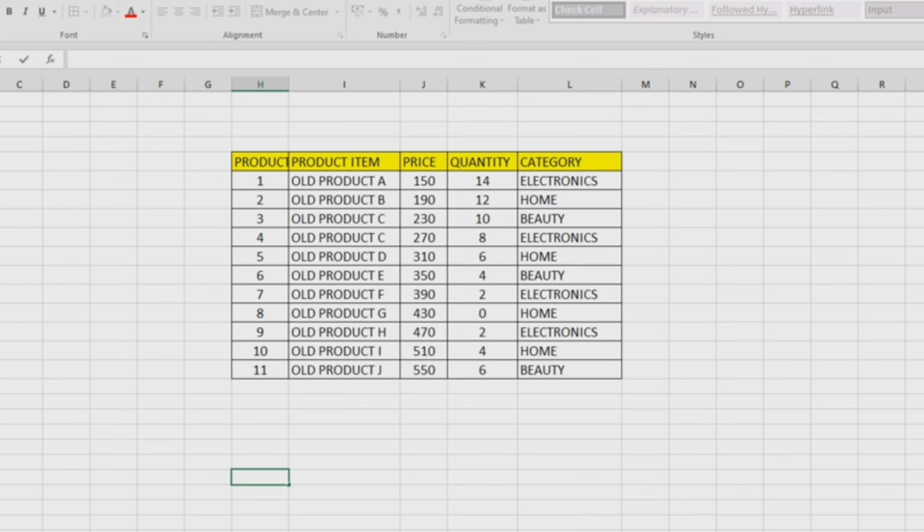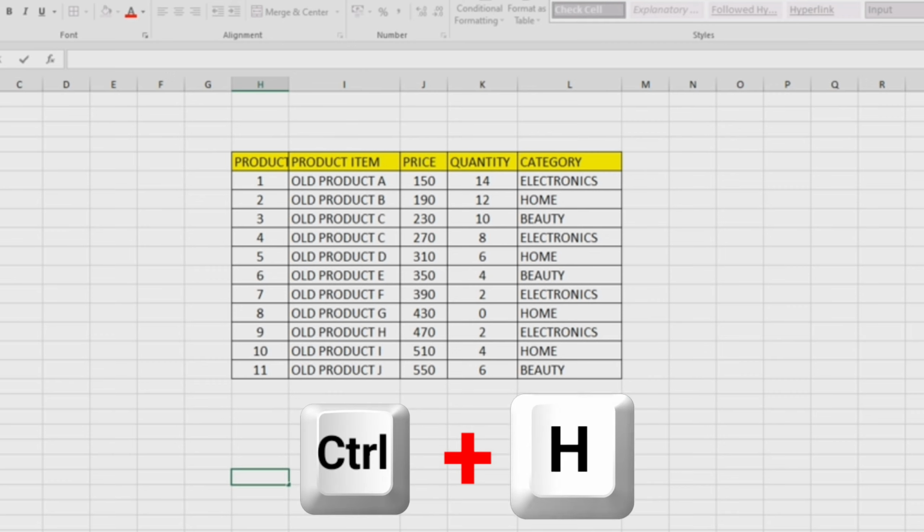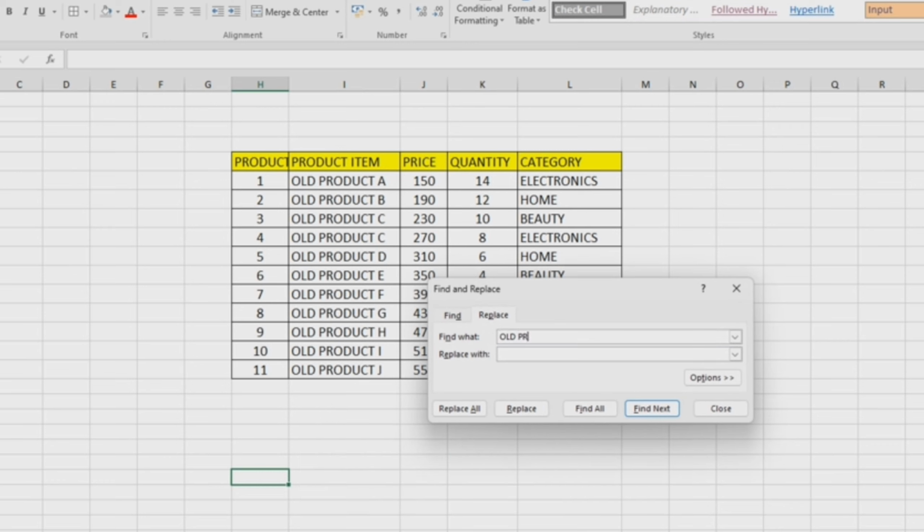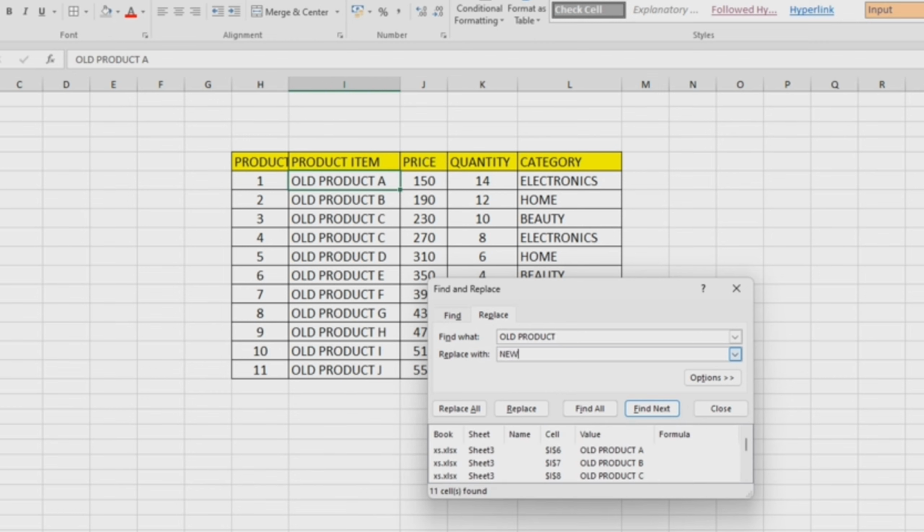To use Ctrl+H, first, select the entire sheet, or the specific range where you want to perform the find and replace. Now, press Ctrl+H, and the Find and Replace dialog box will appear. Enter the text you want to find, which is old product, in this case. In the Replace with field, enter what you want to replace it with, which is new product.